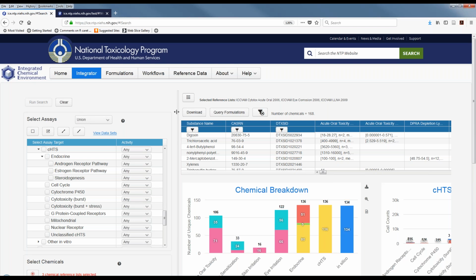Now, after the query has been run, I get this results table. This lets me know what reference list I have selected, and if I've selected different assay targets, it will show those up here too. I also can see the total number of chemicals that was returned, and I can do some filtering on them. This table here is a summary table. We call it the wide view table.